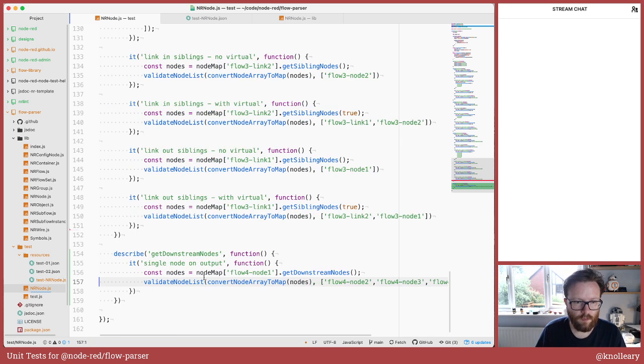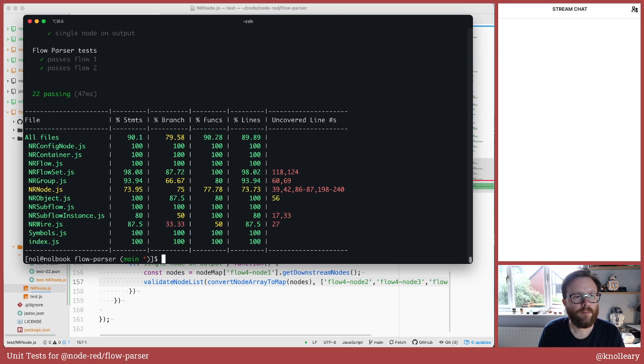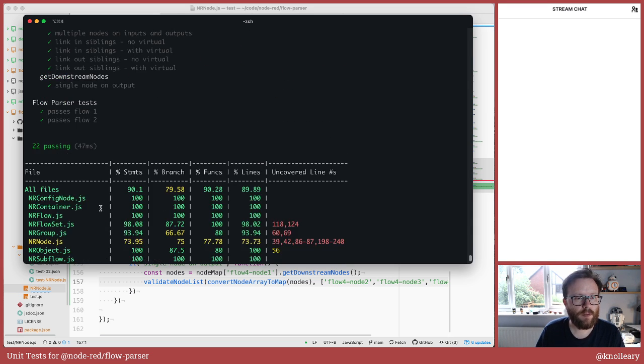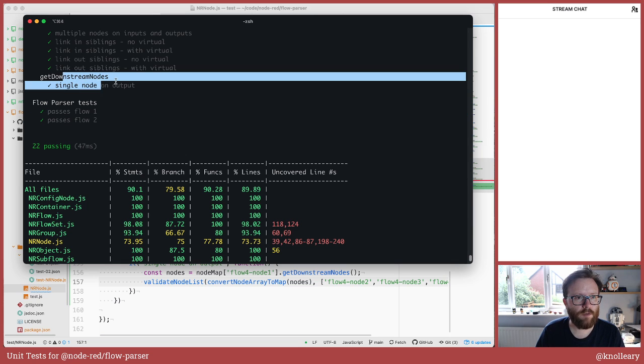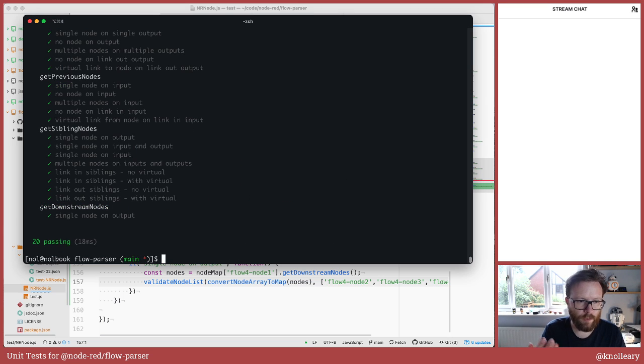Right. Okay, so that's the new test. Let's see if that runs. So we're in flow-parser and we do npm run test. Yep, 22 passing. Awesome. Get downstream nodes. What I'm actually going to do is just run Mocha directly. We don't need the code coverage table printing out every time.